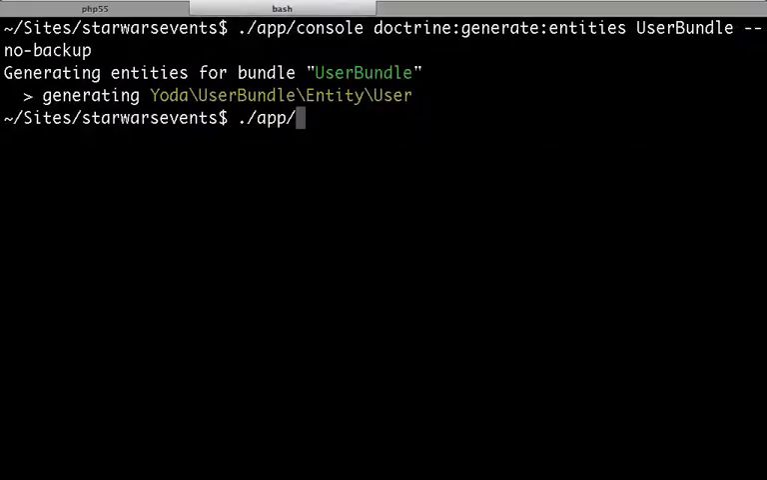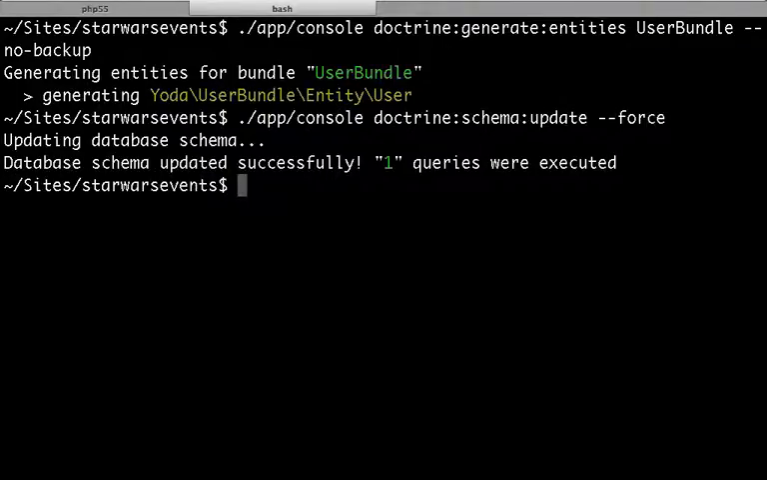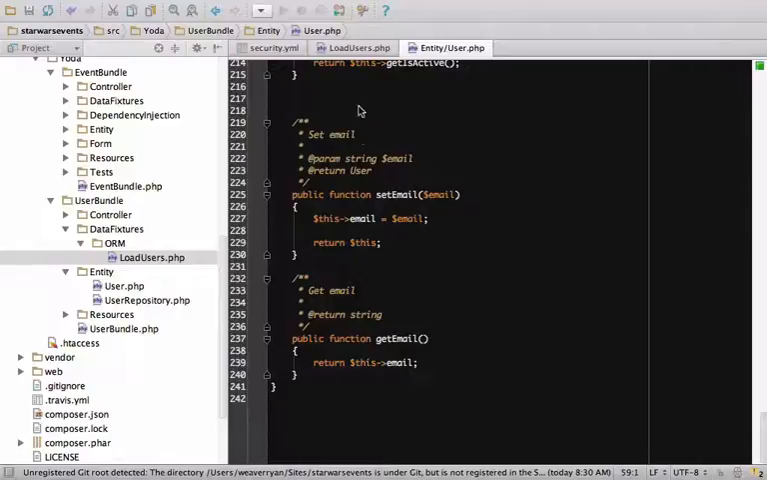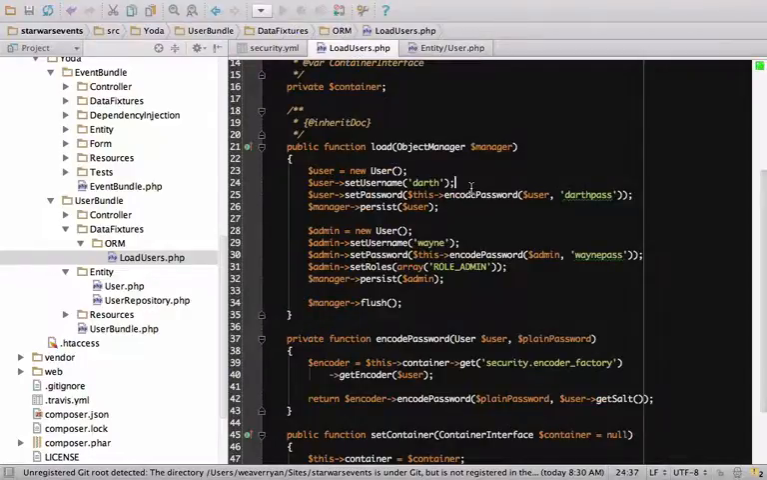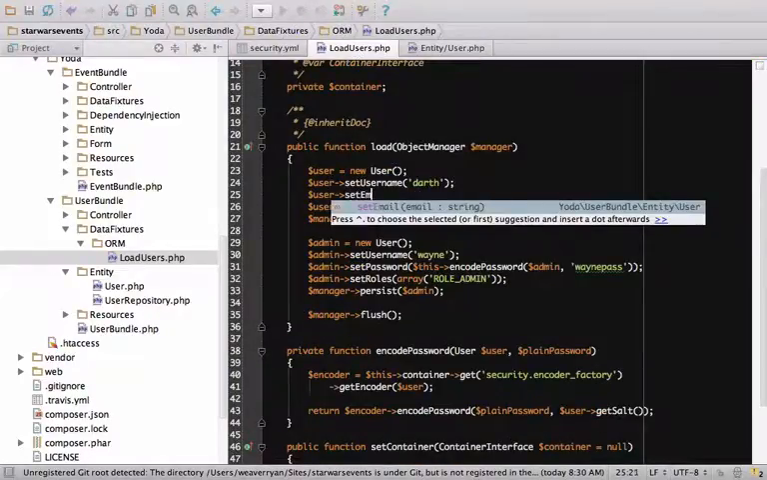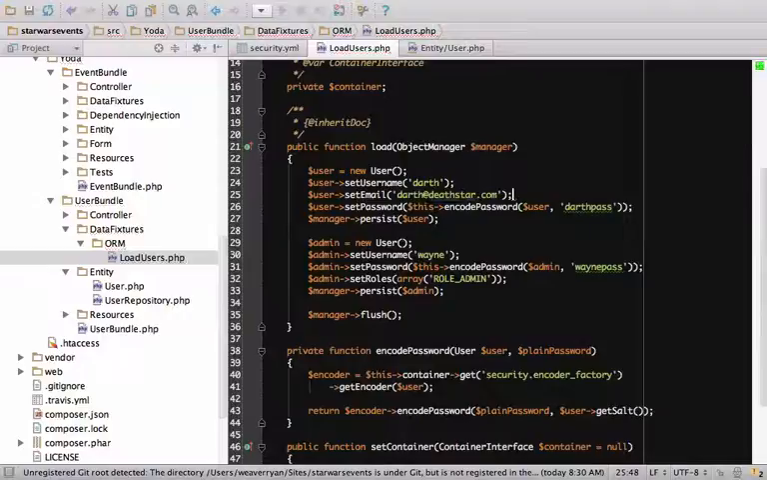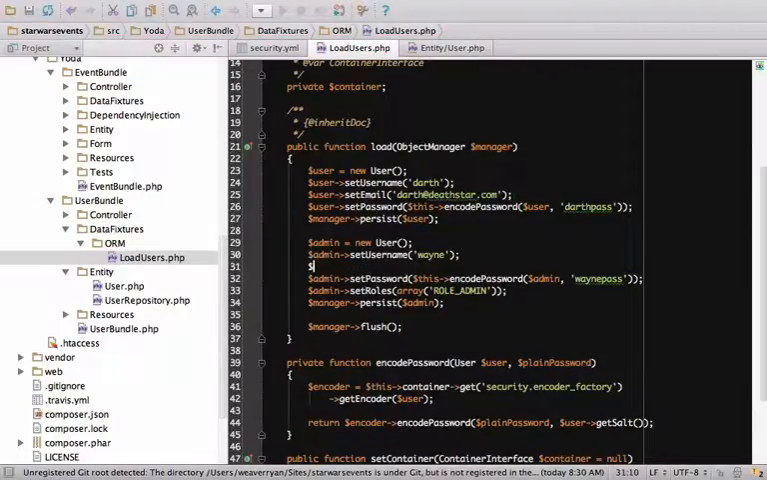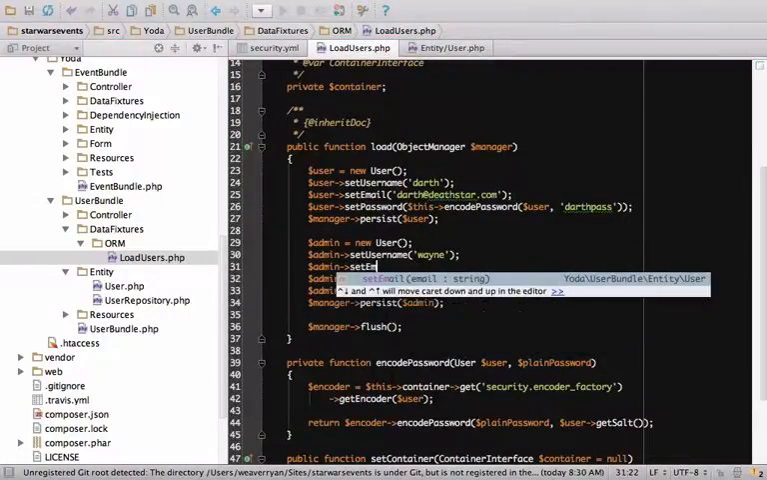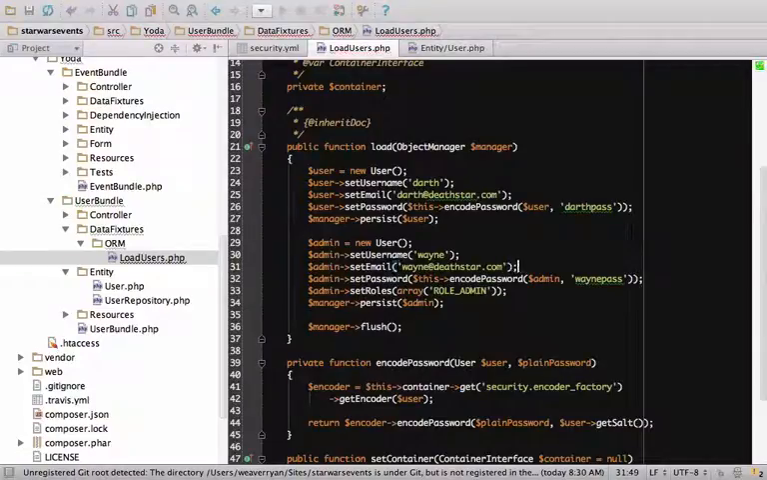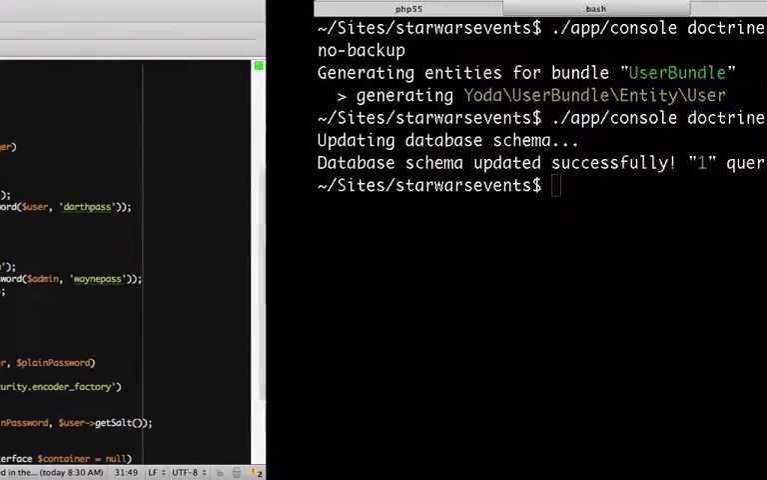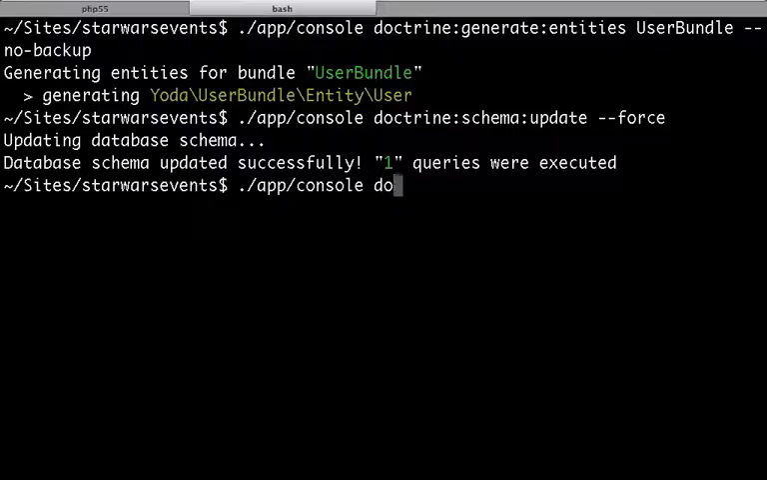Next, update the database schema to add the new field. Finally, update the fixture so that each user has an email. Reload everything to refresh the database.